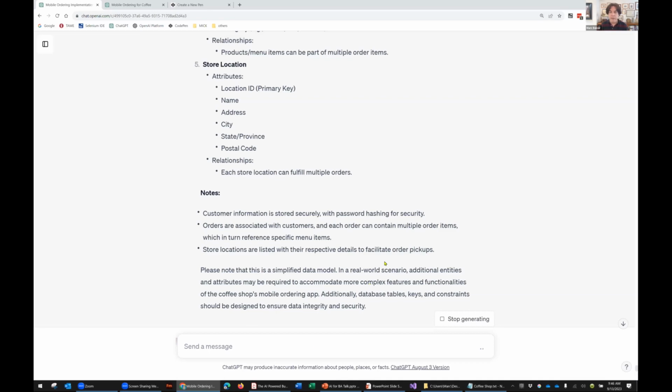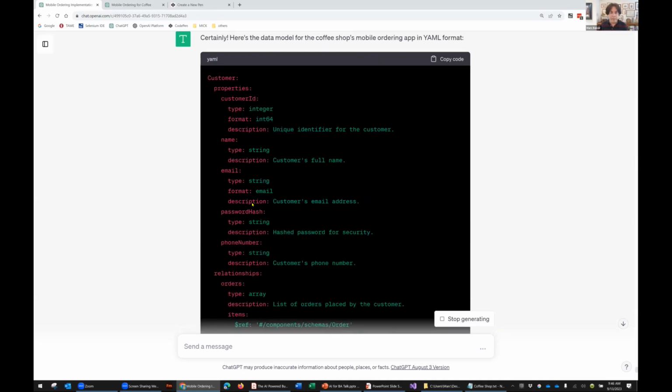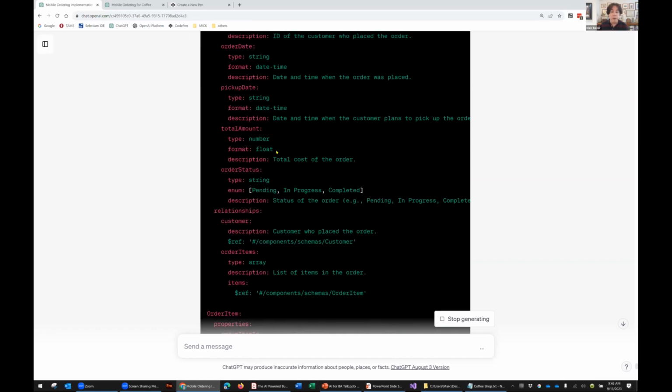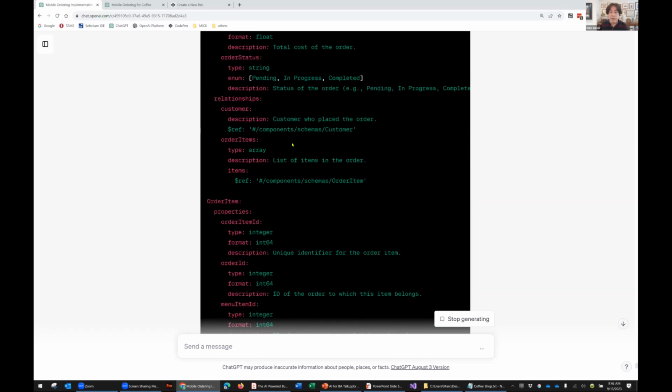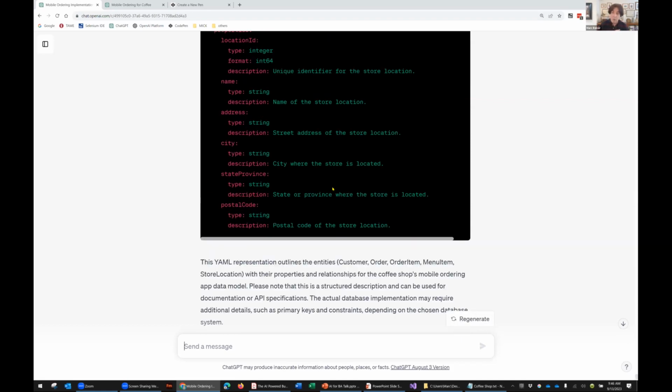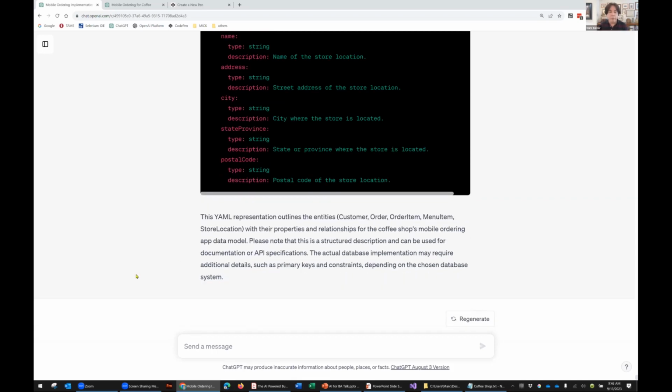Can you give me this in YAML format? Okay, YAML is just a very simple human readable modeling form, but you see all of the various elements that we would need. And again, if I have a diagramming tool that could create an ERD or a class diagram from this, pull it from here, put it into that particular tool.